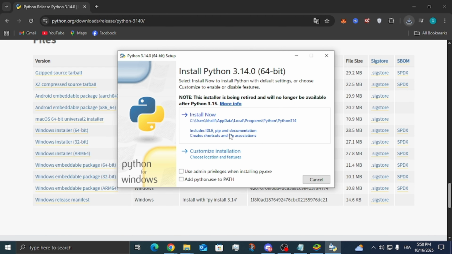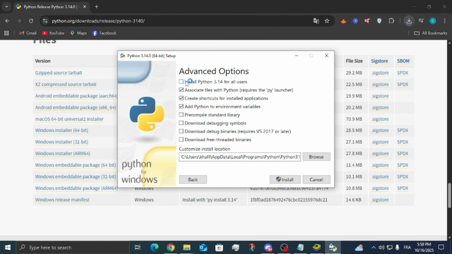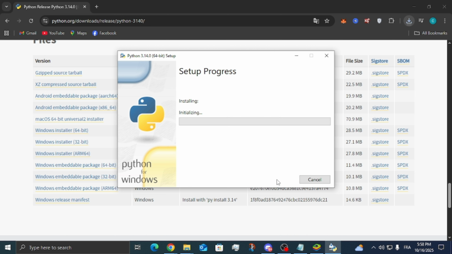Click on it. Here click on Add Python.exe to path, then click on Customize Installation. Here click on For All Users, then click on Next. Now click on Install Python 3.14 for all users. Then click on Install. Now click Yes on the pop-up.